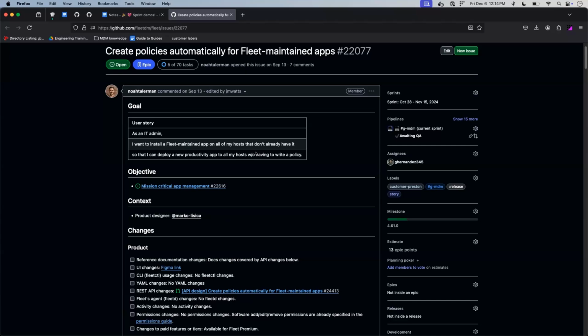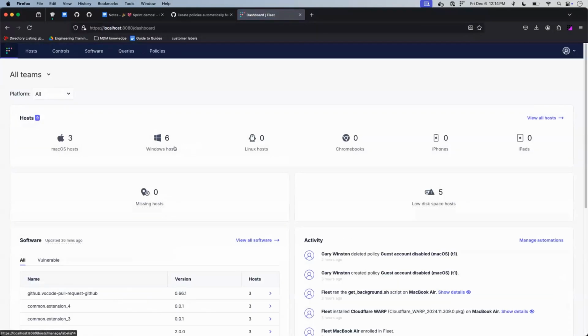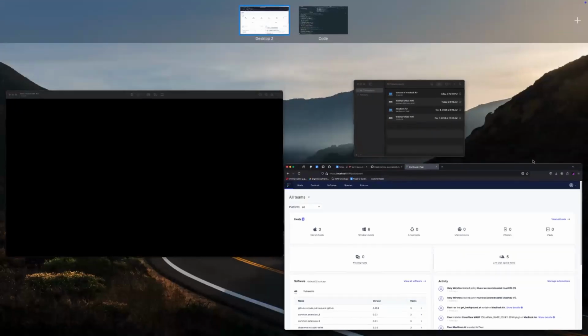Yeah, so this is a pretty cool little feature here. And actually, give me a second. I think I've got the... oh no, I can just do this, I think.